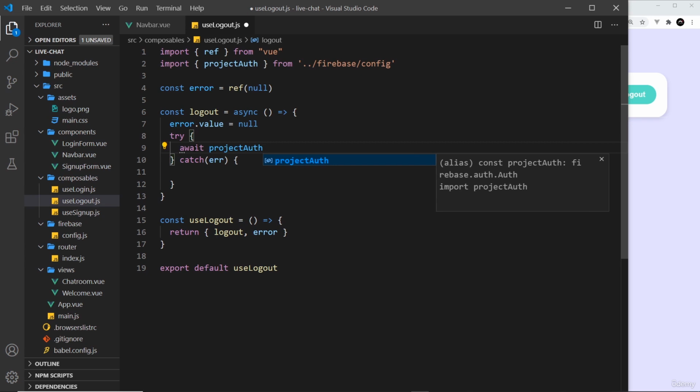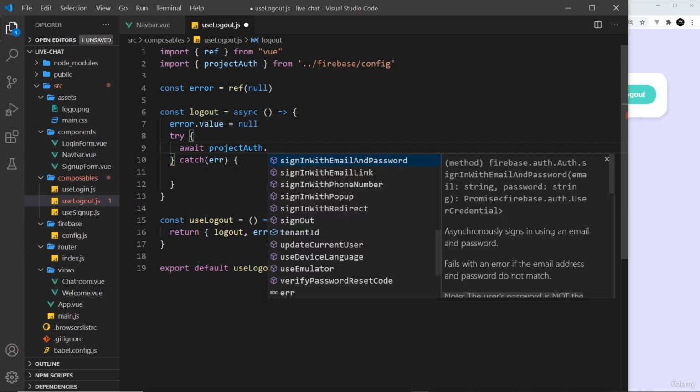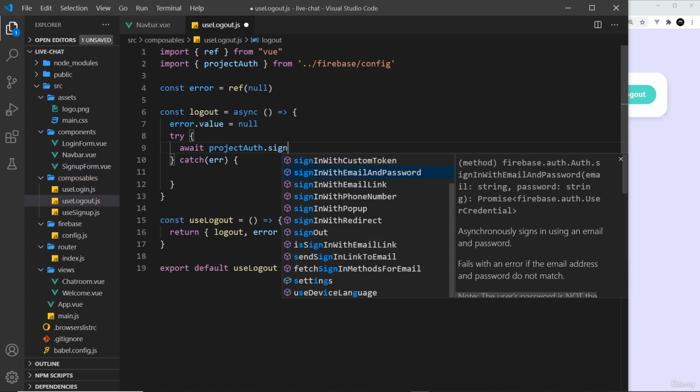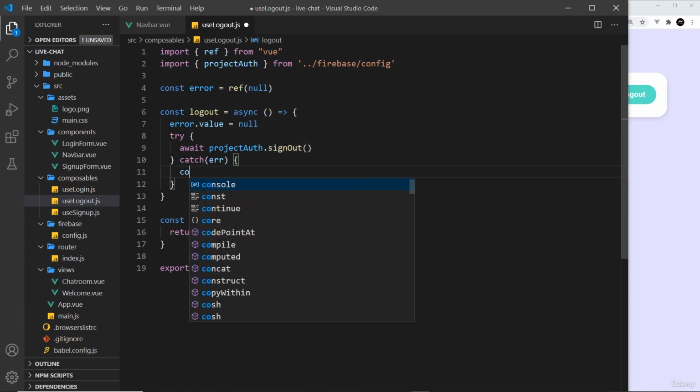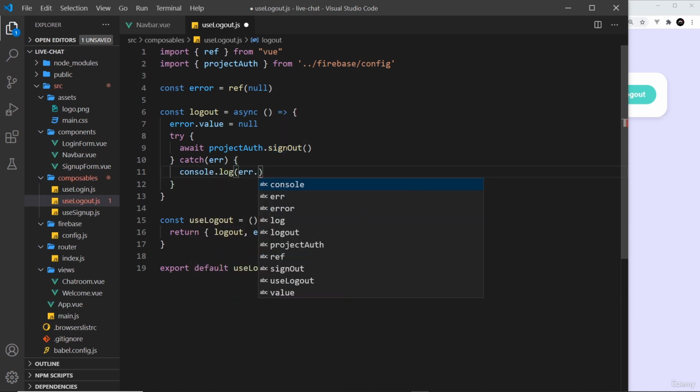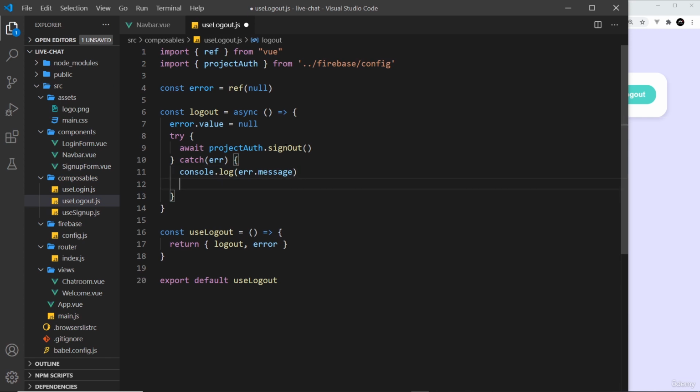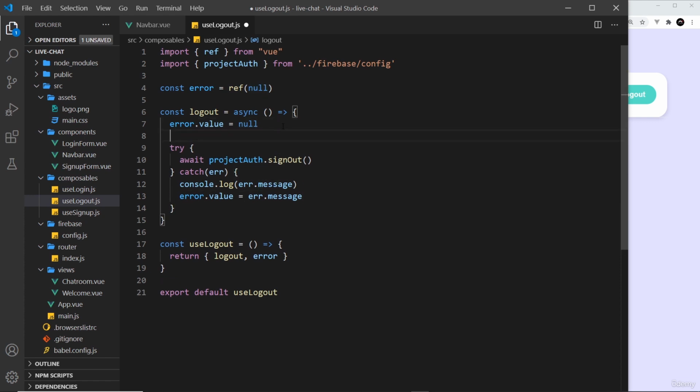Inside the try block, I'm going to await, and then we use projectAuth. This is how we interact with the authentication system, remember, and then we use a method on this called signOut, and that's all there is to it. So this will sign out the current user that is logged in, and then if there's an error, we catch that error, and we'll just log the error to the console. And then also we'll update the error, so error.value is equal to error.message. Okay, so now we have this function pretty much sorted right here.